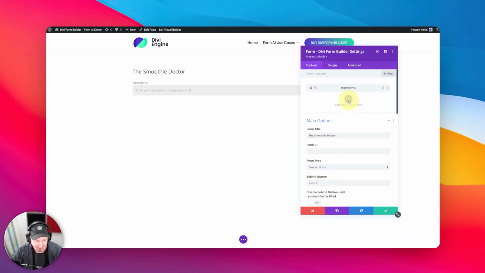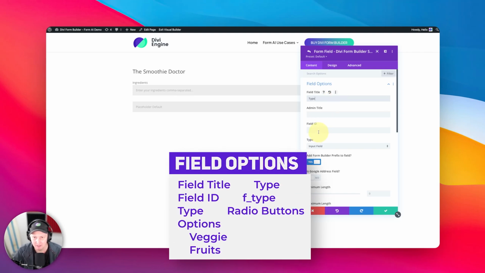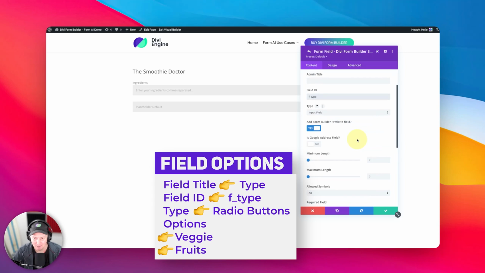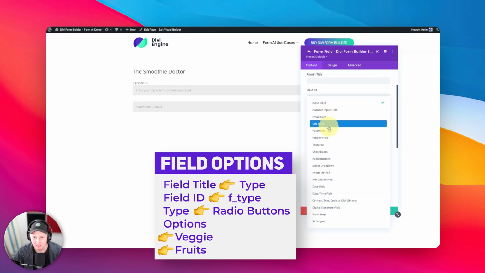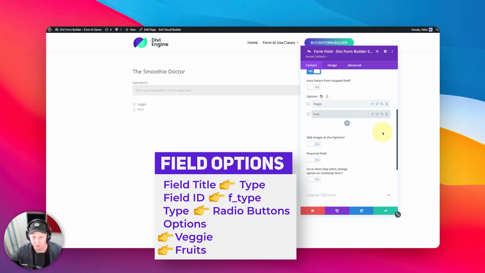Okay, so what's the next field? We're going to be adding a field for the smoothie type. So let's go add a field. And I think what could work well there is a radio button. So let's take a look here. So let's say type, keep it easy. And then I'm just going to go f_type for form type. And then the field type we're going to be selecting is a radio button. Easy. And then the first one will say a veggie smoothie. And the second one will be a fruit smoothie.